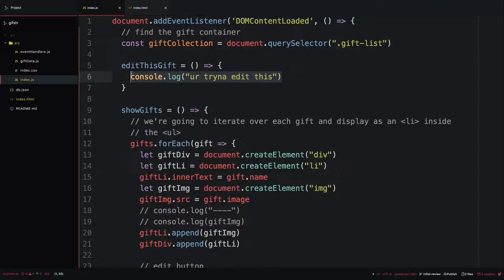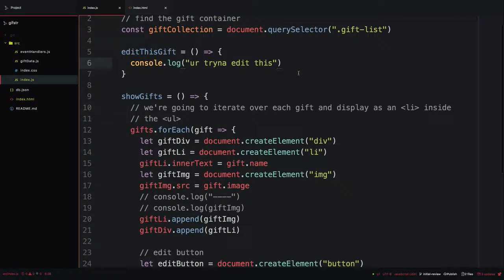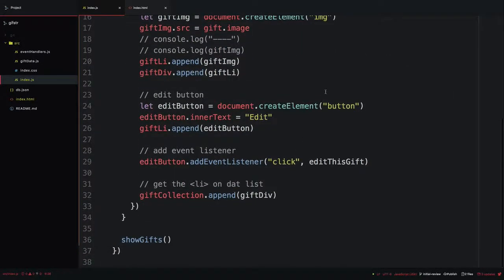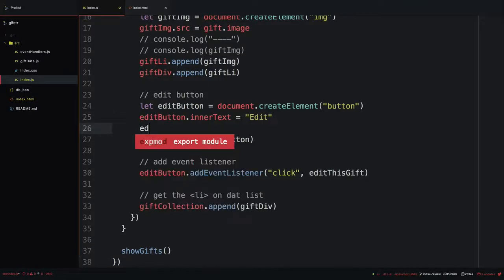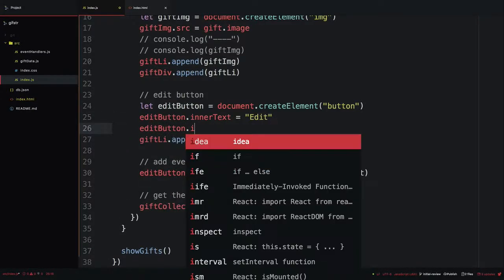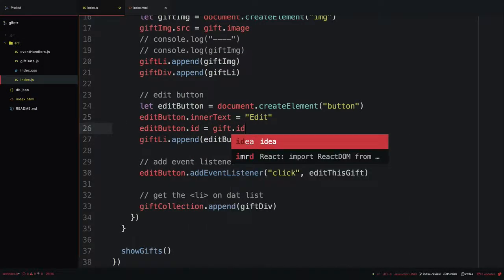Okay, so we have this callback function that we just want to edit the gift that we've clicked on, right? What's one problem we can foresee already? Yeah, Tier. You have to find what gift you're editing. Exactly. We need to find each gift that we're editing, right? So it would be super great if the button had the ID of the gift we're trying to edit, right? I think that's such a good idea, Tier. Thank you. So before I append the button to the LI, I'm just going to assign what its ID is. I'm just going to do editButton.id equals gift.id, right?